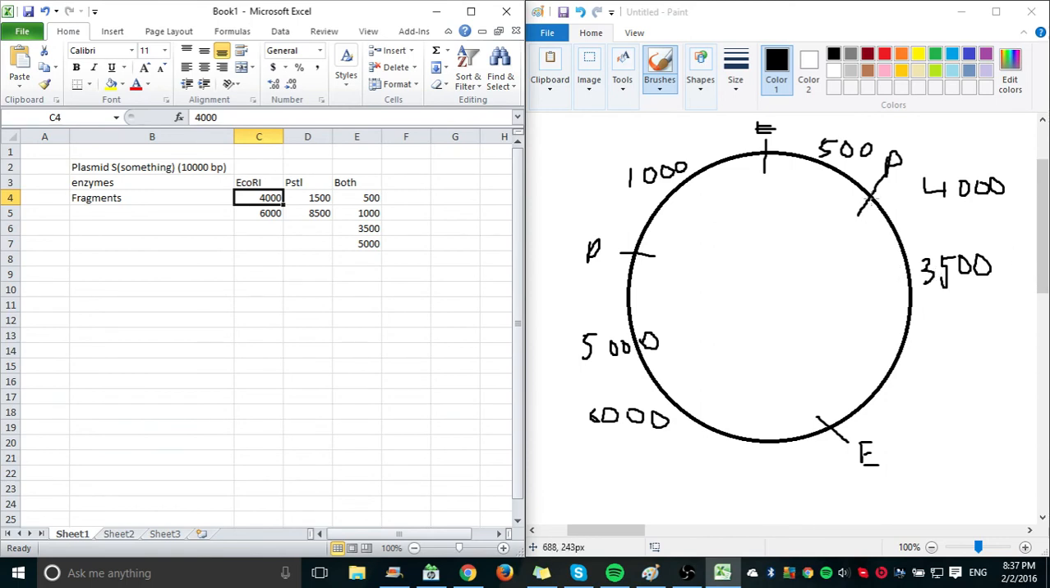Okay then. This is this length, and then it adds. Yeah, okay. This number, 5,000 plus 3,500, adds up to this number. And then this number plus that number equals 6,000. So as you can see, all the numbers add up correctly to these four numbers, which means you've cut it properly. And yeah, that is the video for how to do a restriction enzyme digest.